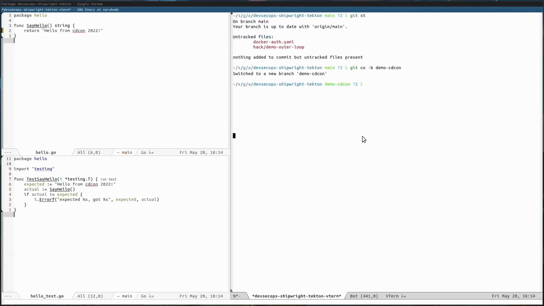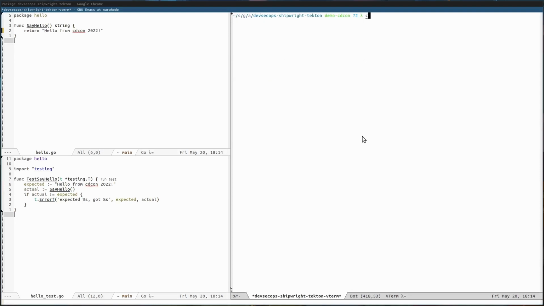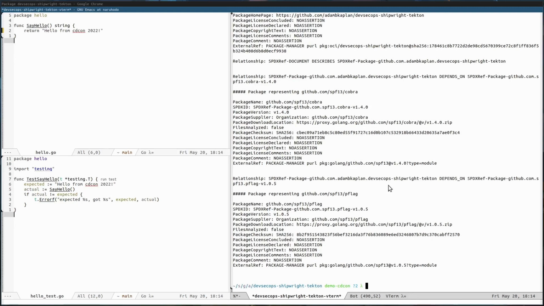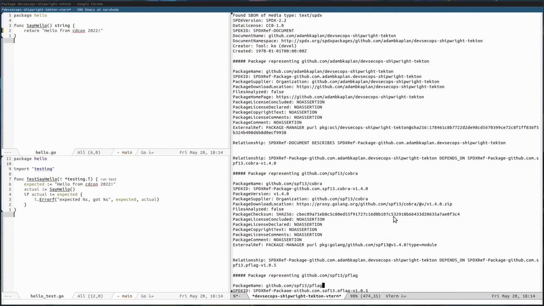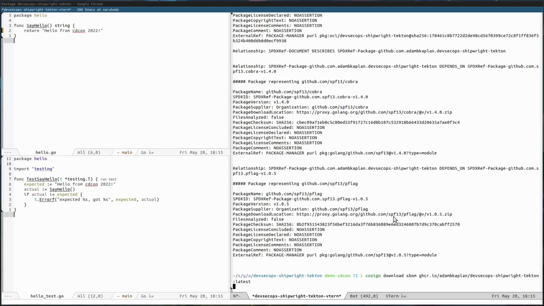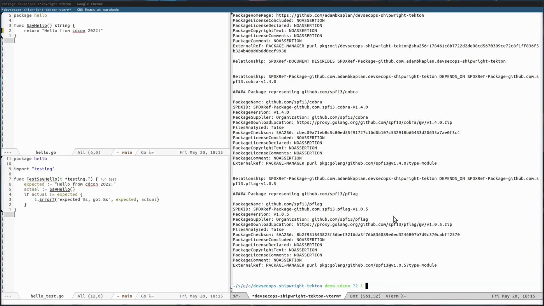So now, what we can do is we can use cosign to look into a few things. First, we can use cosign to download the software bills of material from latest. It will show probably the exact same thing as Adam showed locally, because this is the same software. You can see all the dependencies. I could have done the same using the image with the digest.